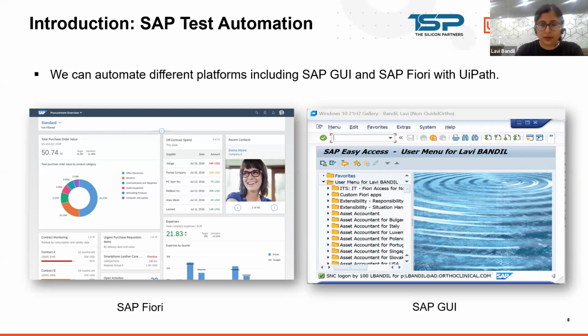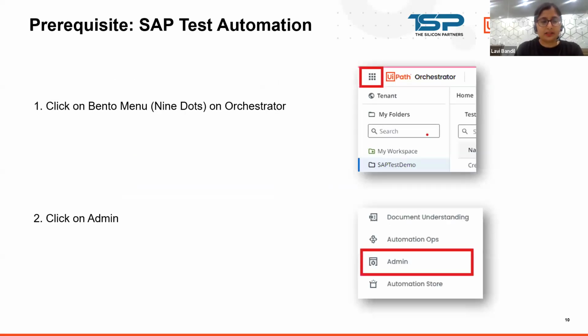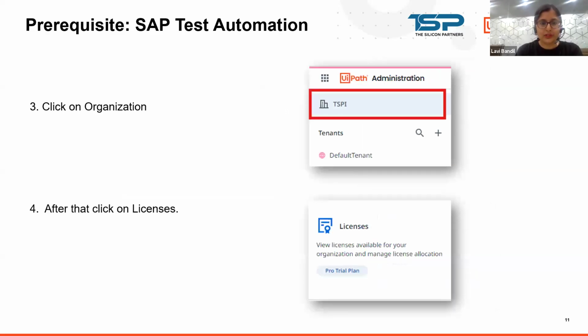These are the steps to enable testing in your orchestrator. You just have to click on the 9 dots in the orchestrator. When you click on these 9 dots, a pop-up box will come, and you just have to click on admin. When you click on the admin button, you are able to see organization over there. You just have to click on that organization.